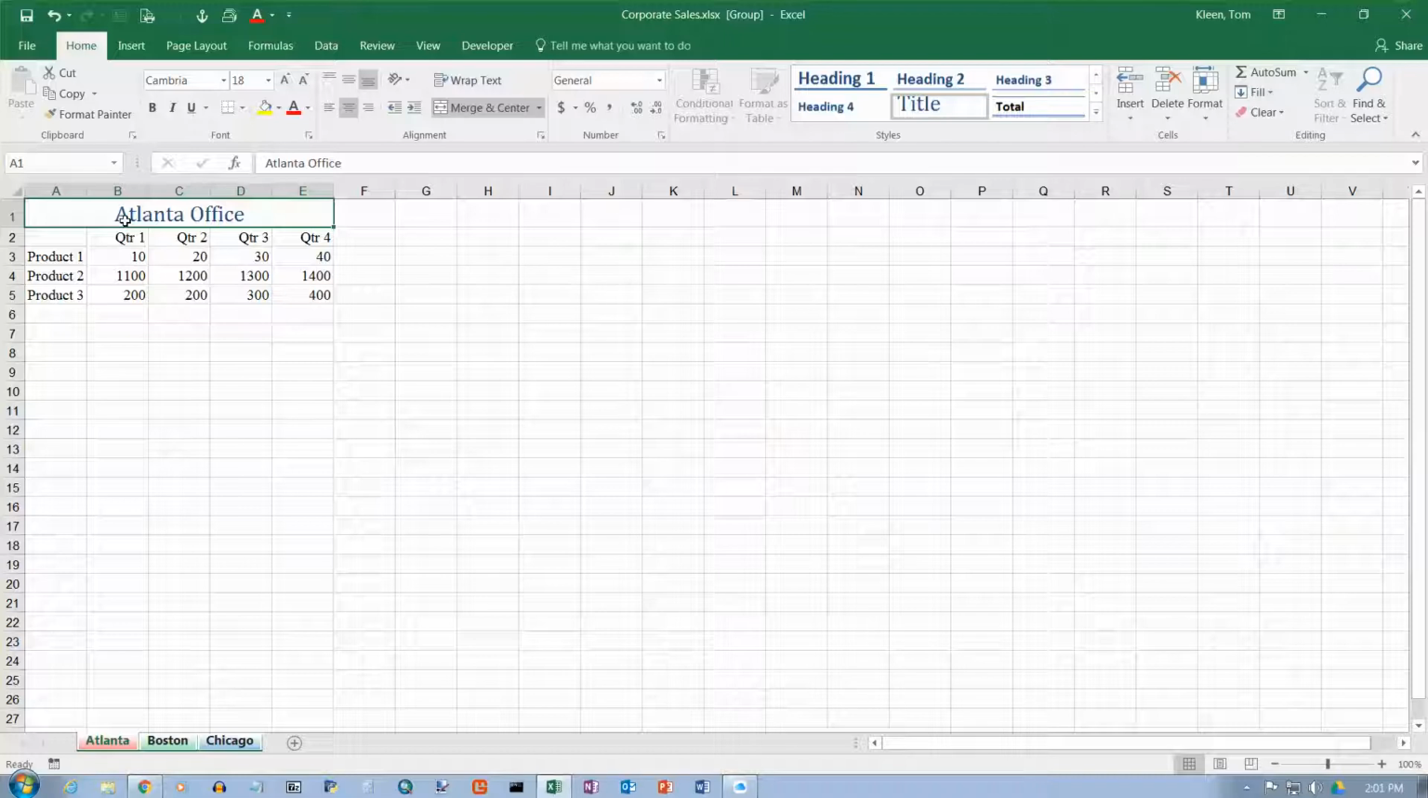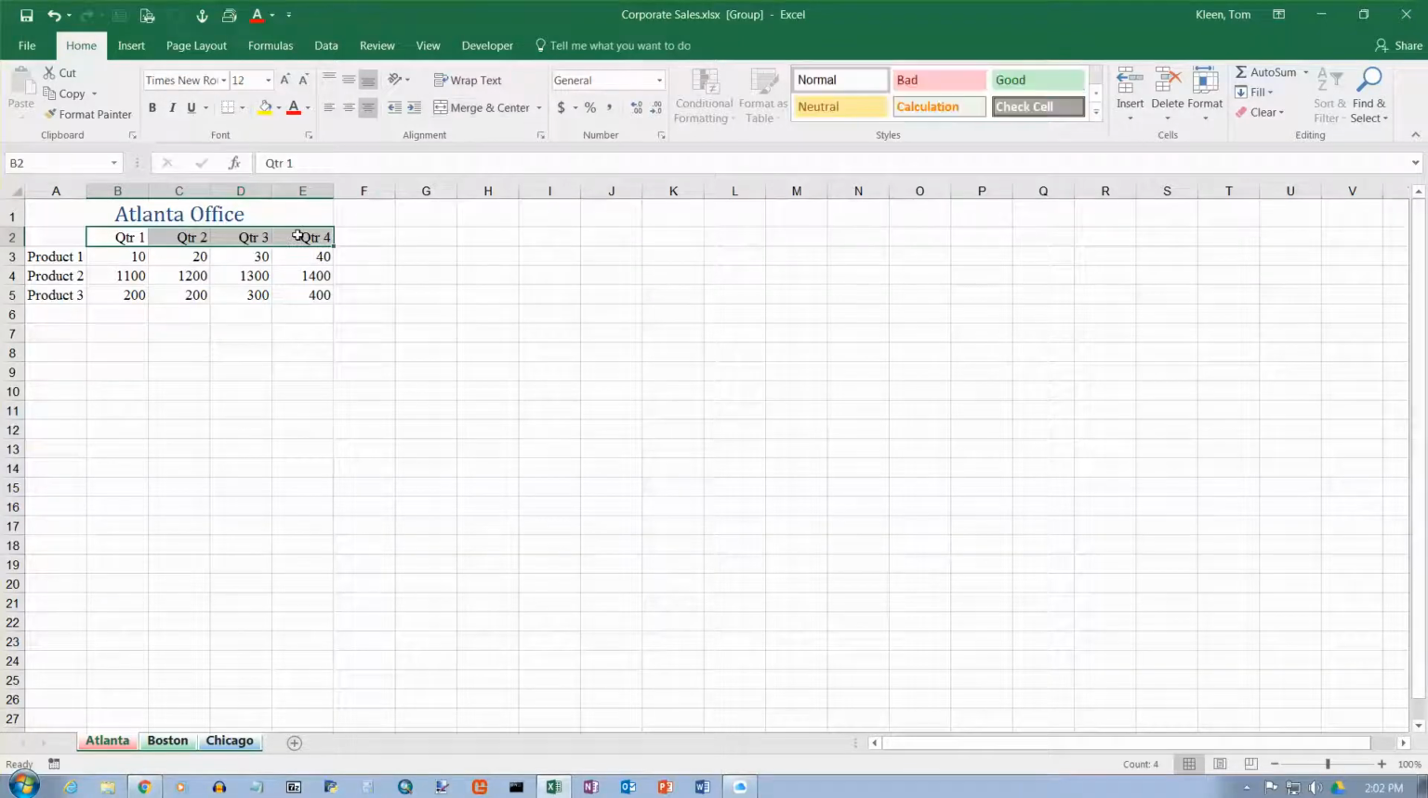And this title style is for an older version of Office. Depending on what your defaults are here, yours may look a little different, a different font, but it will be bigger and it will be blue unless you've got some theme selected. So we've got the name of the office merged and centered and made into a title.